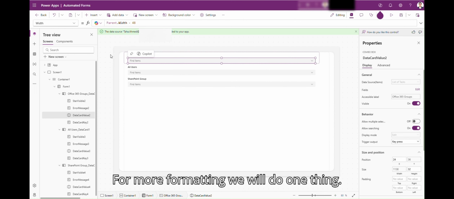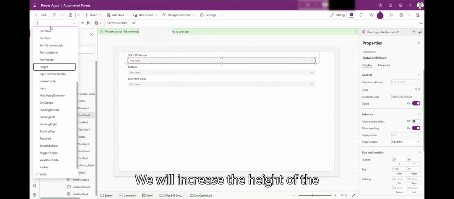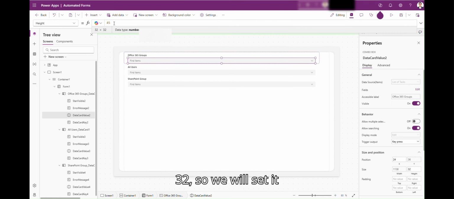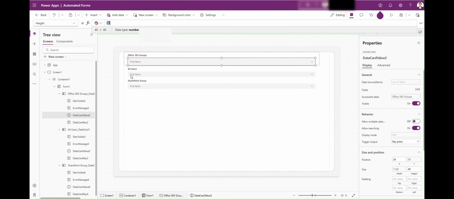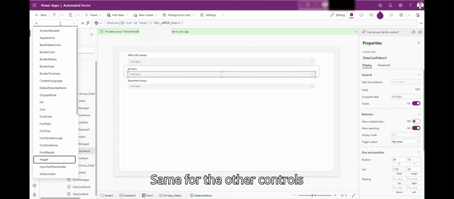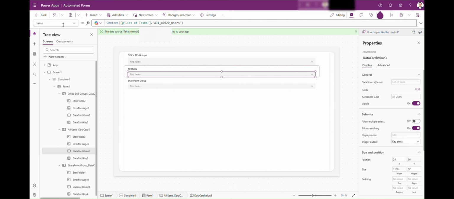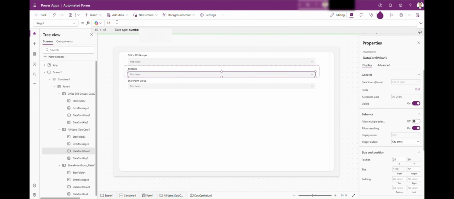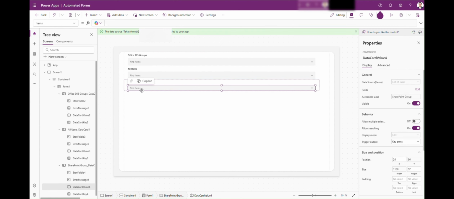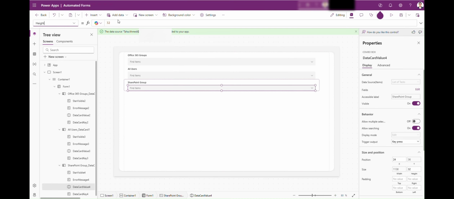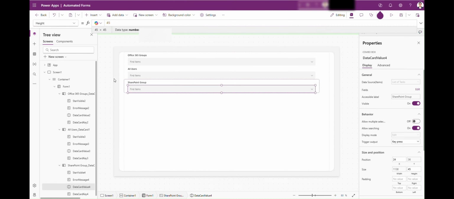For more formatting, we will do one thing. We will increase the height of the control. By default it's 32, so we will set it to 45. Same for the other controls, from 32 to 45, and same for the last control.